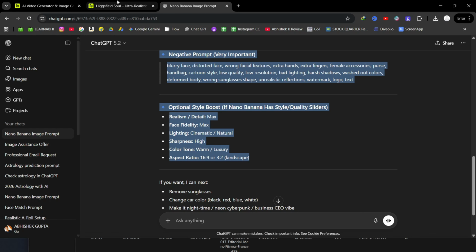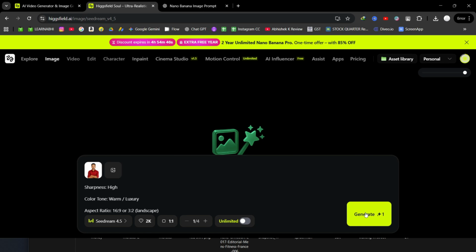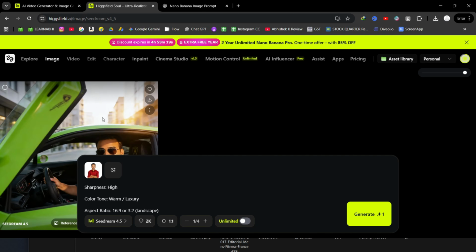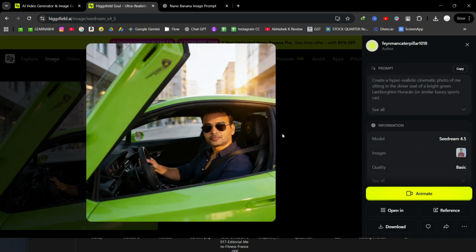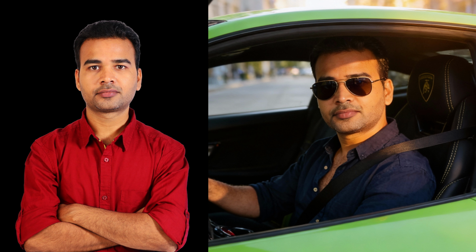Next, go back to Higgsfield.Ai and paste the prompt and then click on generate. And look at the output. It is just unbelievable. No one can tell that this image is generated with the help of AI. Again, I am showing you the side-by-side comparison so that you will get the idea how accurate my face is in this new AI generated image. And how you feel about this image, please let me know in the comment section below.